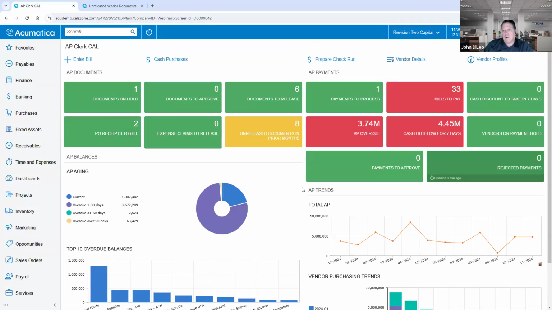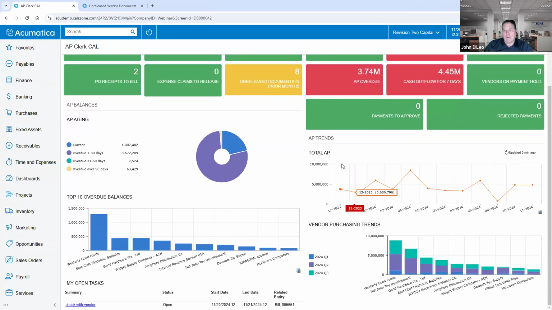So again, we have all these different widgets, AP aging here. If I want to focus on a certain part of the aging, I could. As I'm scrolling down, I've got some trend lines. I've got who do I owe money to. And then if I keep going down, here I have my open tasks. And again, if I want to see those open tasks or top 10 overdue balances, I can click on this.